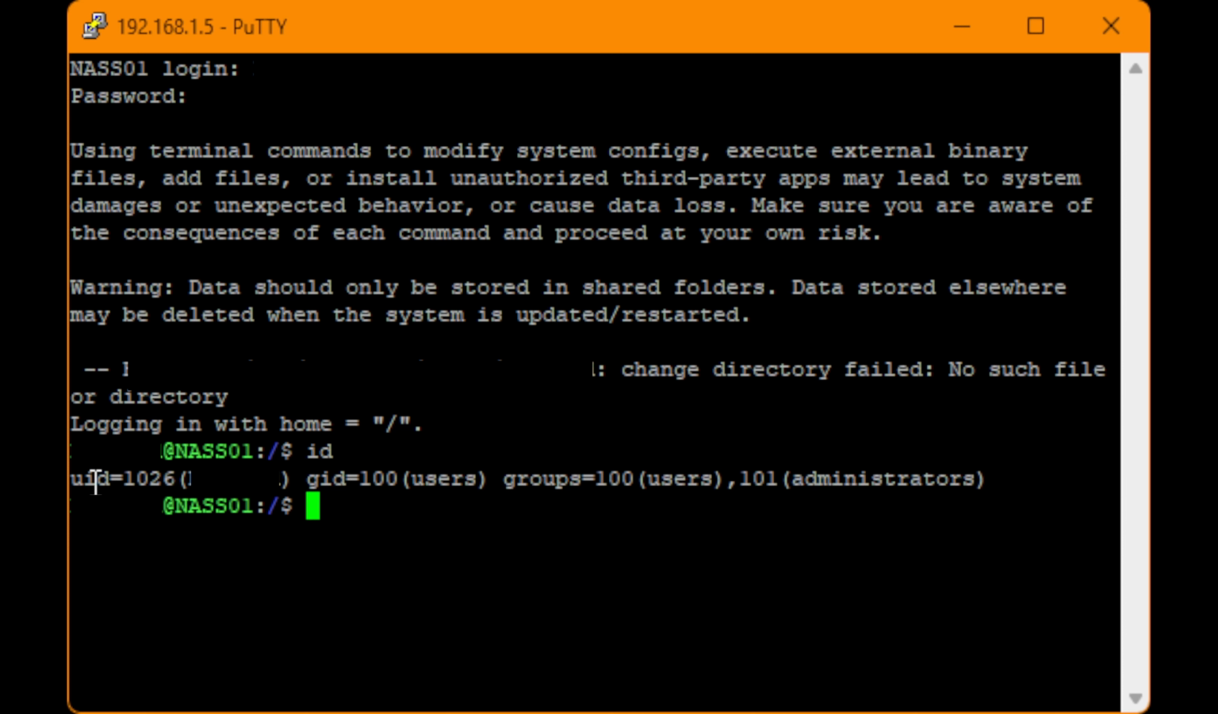So once you have noted the UID and GID numbers, you can then type in exit and press Enter. This will then exit the PuTTY application. Now that you've exited the PuTTY application, we no longer need Telnet enabled.